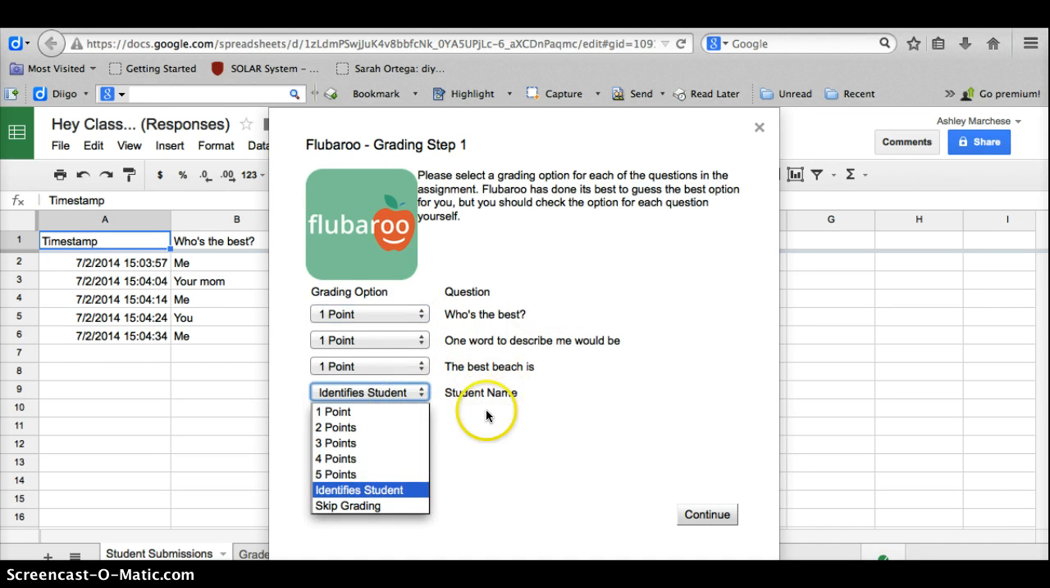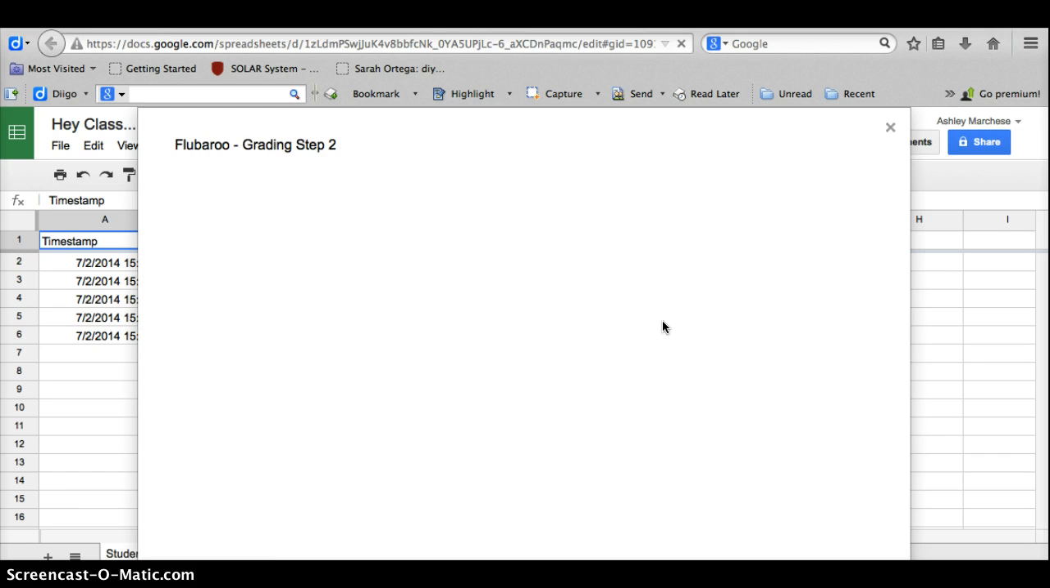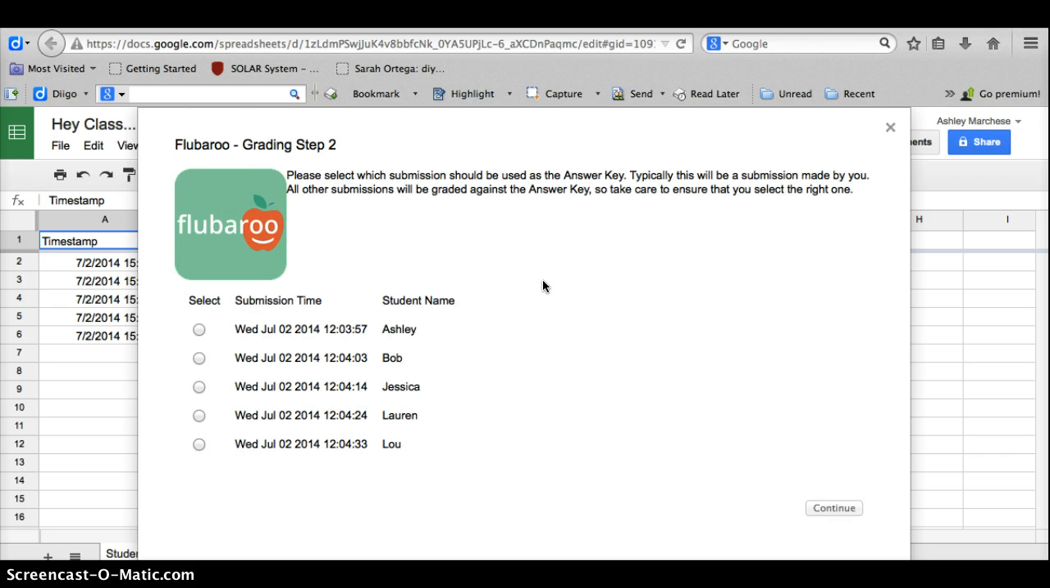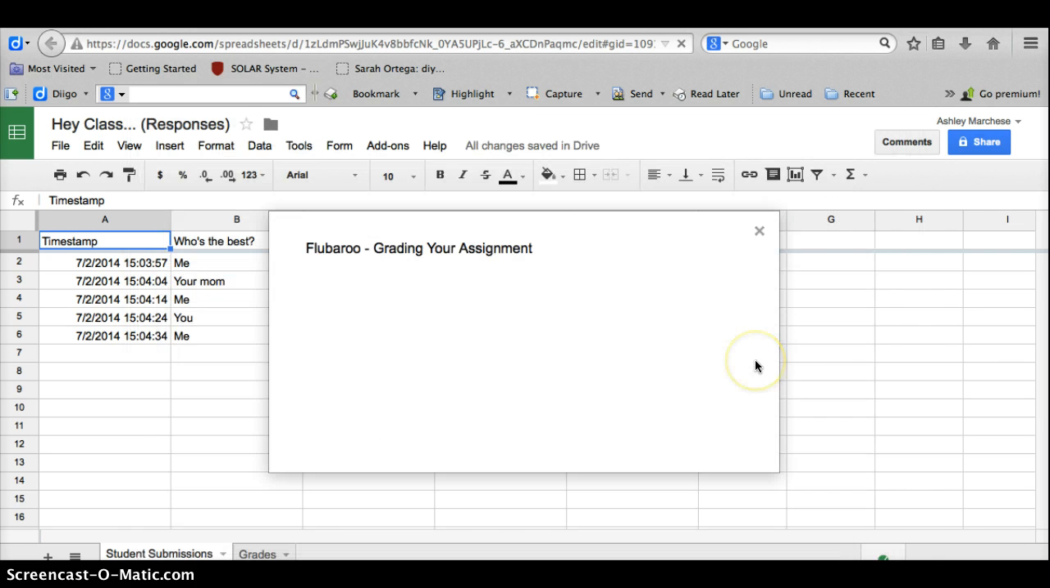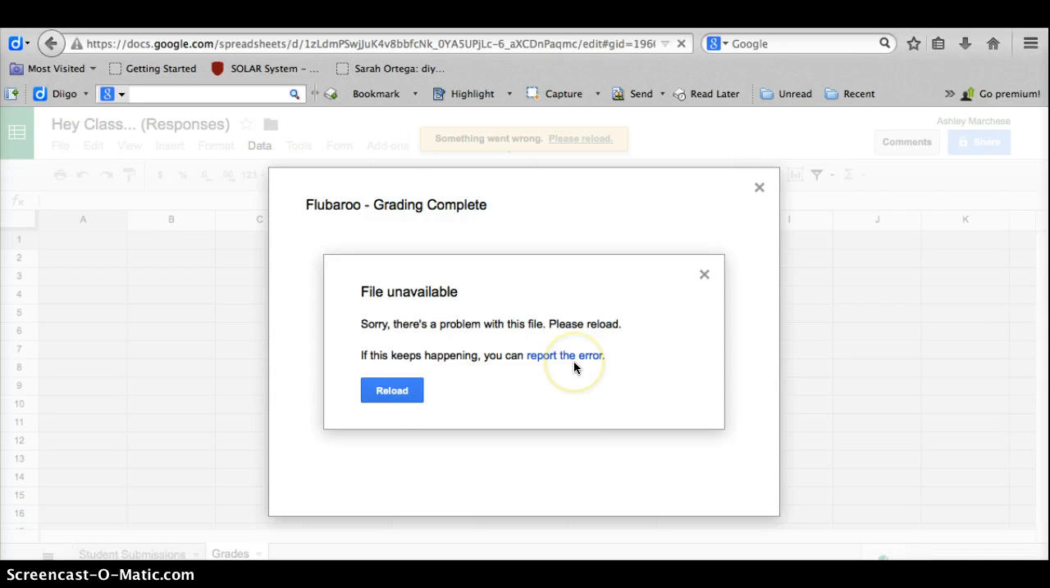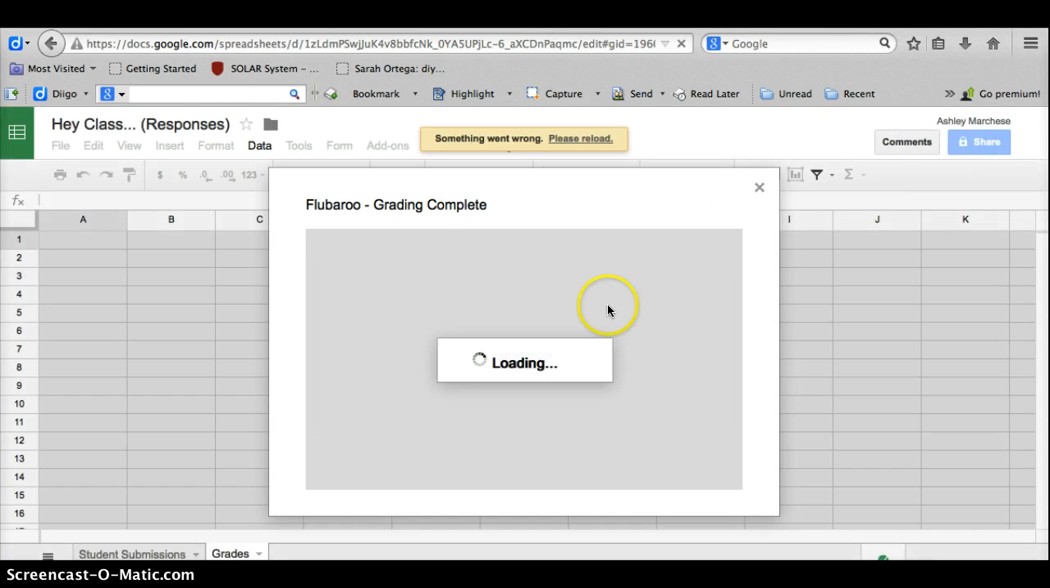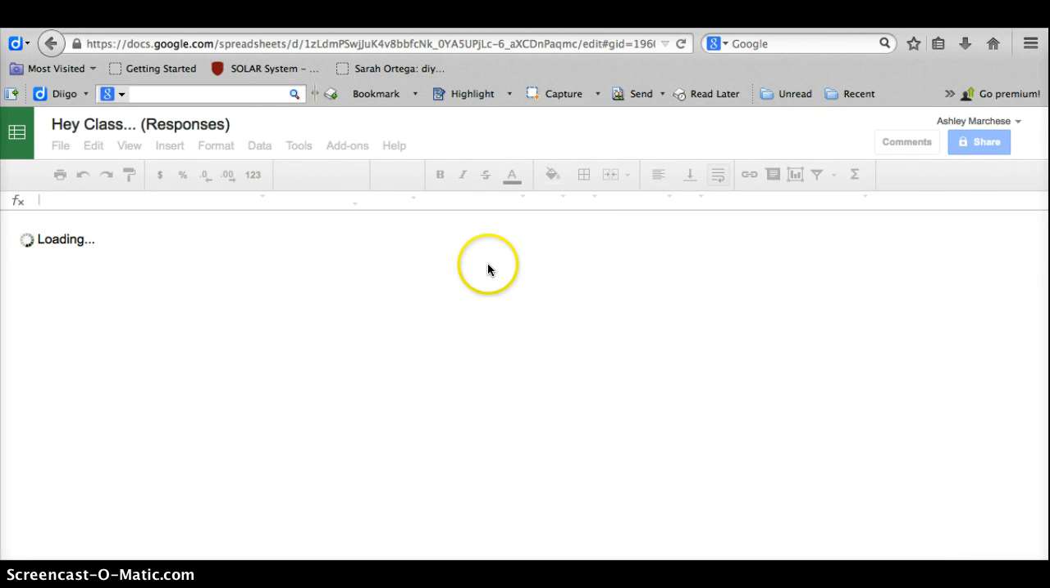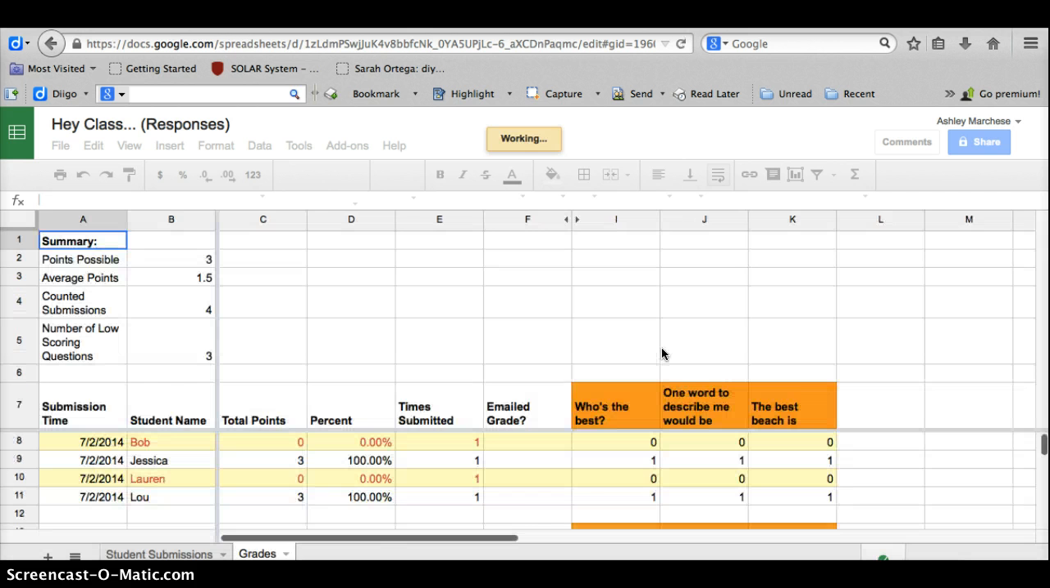The cool thing is you can also pick which thing identifies the student, and it kind of figured that out by itself. So we click continue. Now we're going to pick which thing will be used as the answer key. So when I answered as Ashley, that is what is going to be used to grade up against all the other submissions. Lastly, it should be grading.